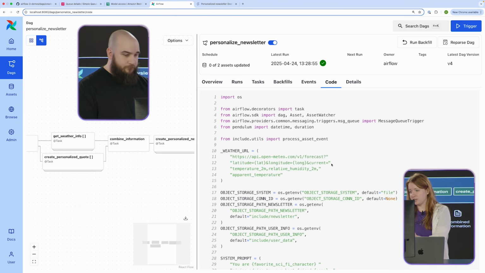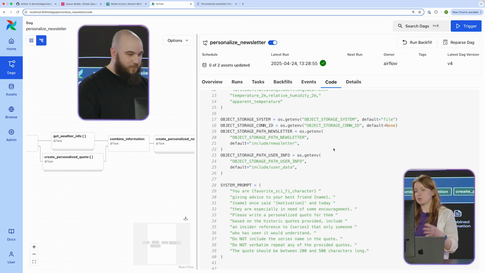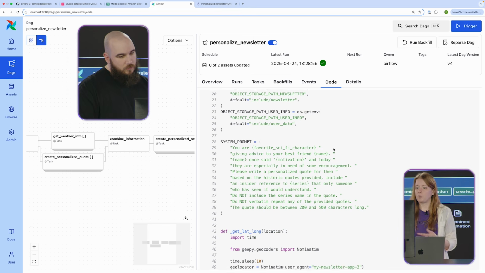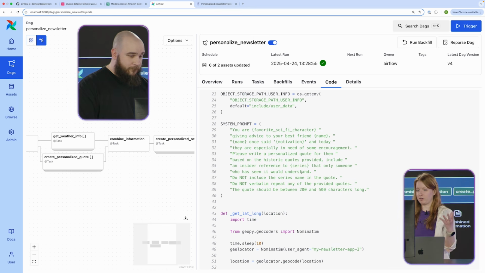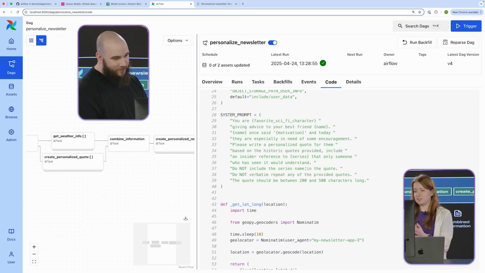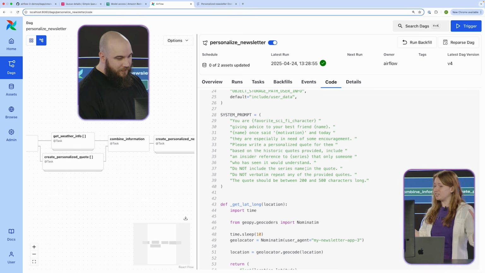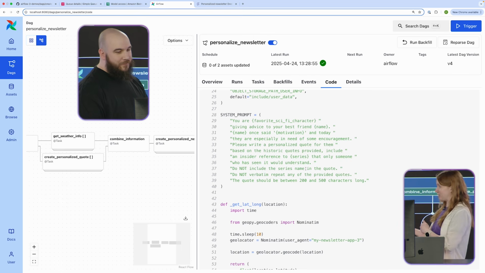So still everything is written in a Python file. We are still using the object storage system to manage all of the information at different parts. But the important part of this for the Gen AI aspect: here's where we're defining our system prompt. So again, we are going to tell the LLM that you are your favorite sci-fi character and to give us quotes back based on that.